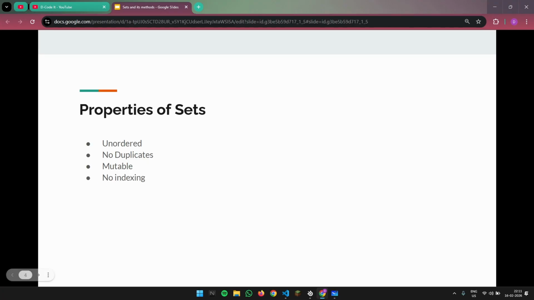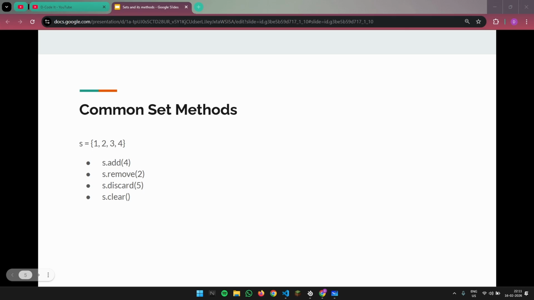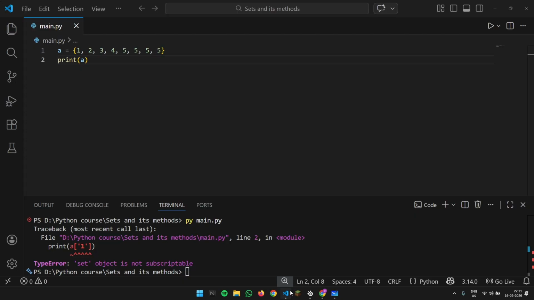So let's move on with the common set methods. Set has like 4 methods which are really common. I think there should be 5 methods, but I forgot to add one here. I'll just show that in VS Code.